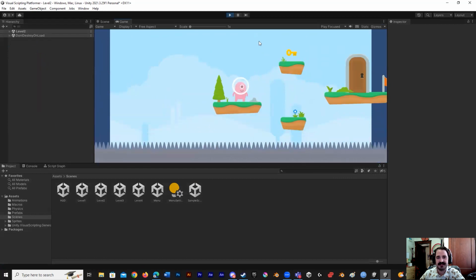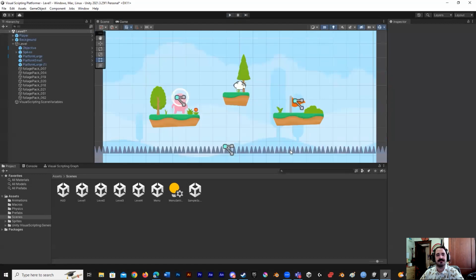There we go, and I'm sent to level 2. Perfect. Okay, so this is working fine. This is working great. But I can clean this up and make this a little bit tighter and more modular.